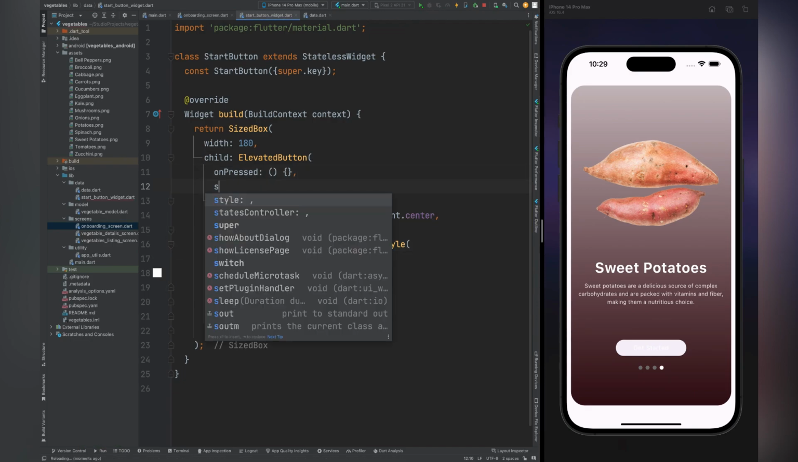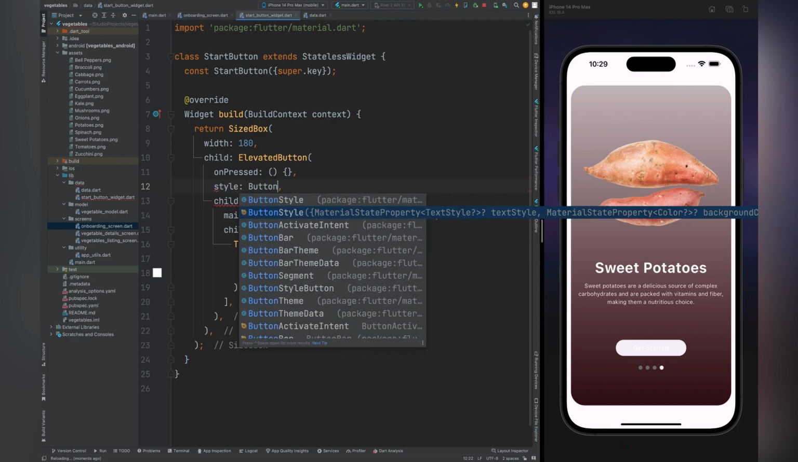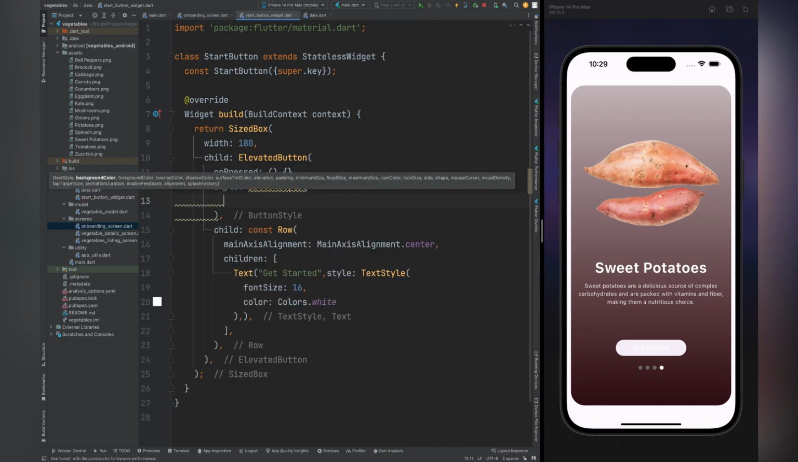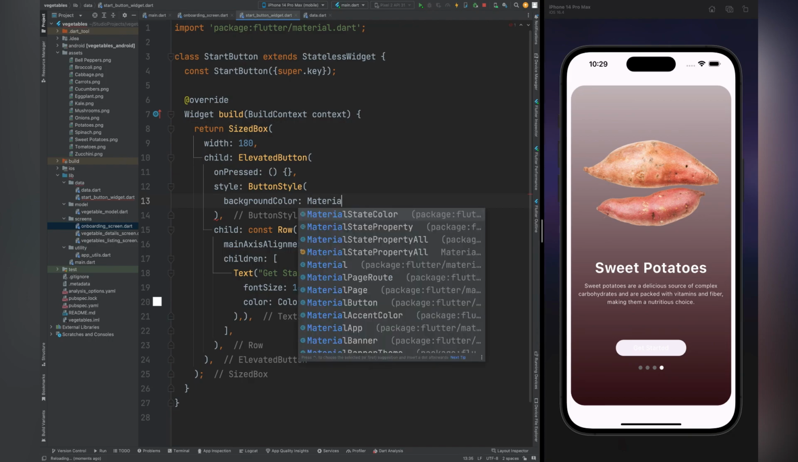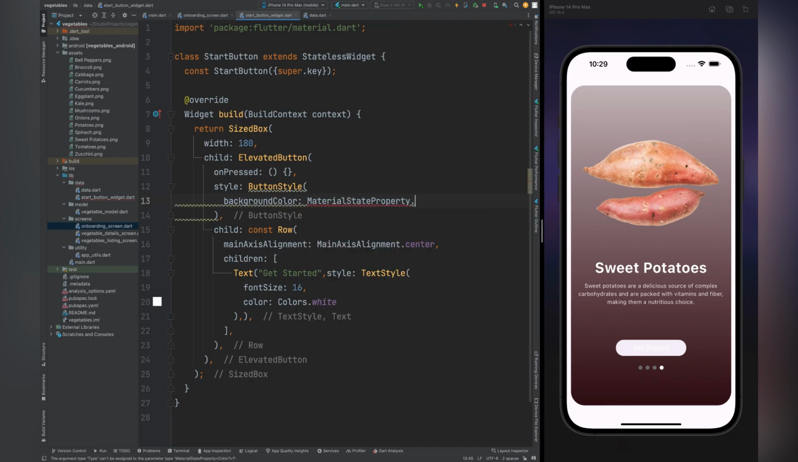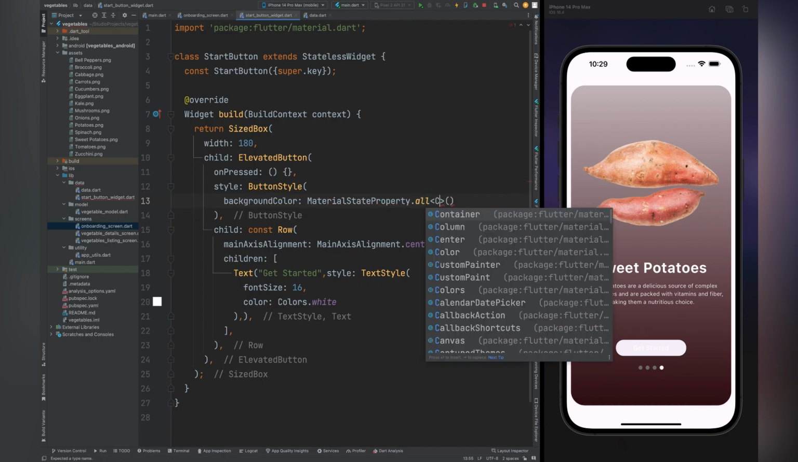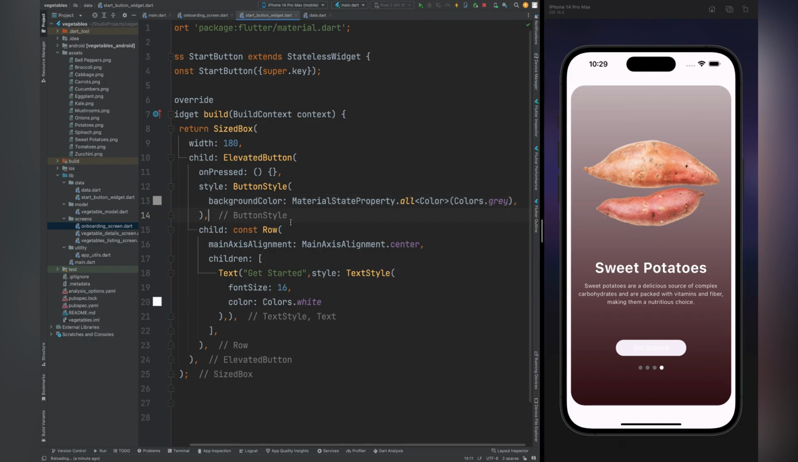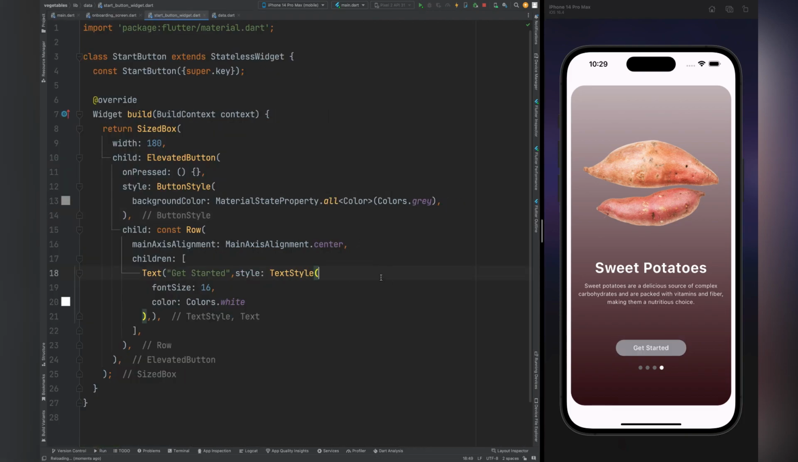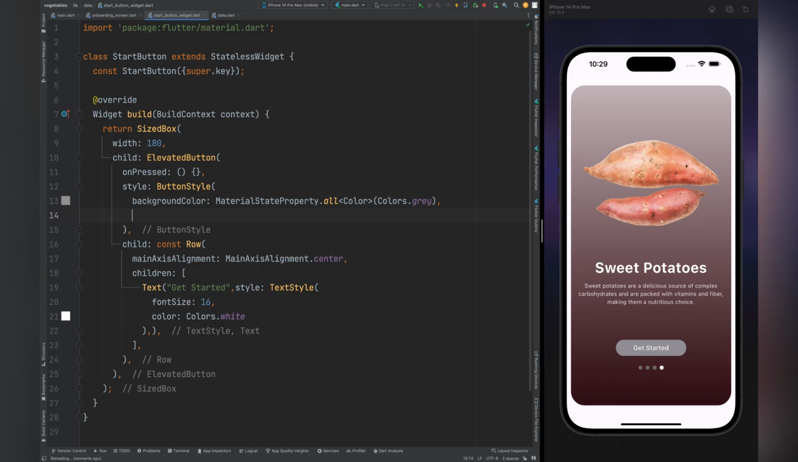So how can we change the styling of the elevated button? For this we have to use a parameter named style, and it will take a ButtonStyle in which we can change the background color, the shape of the button, or the radius of the button. So for the background color we have to call a property with the name of MaterialStateProperty, and we will choose its method .all, and we have to define the type we are going to change, the color, and we will provide a color, Colors.grey. As you can see, the color of the button is changed and the text has appeared on it.